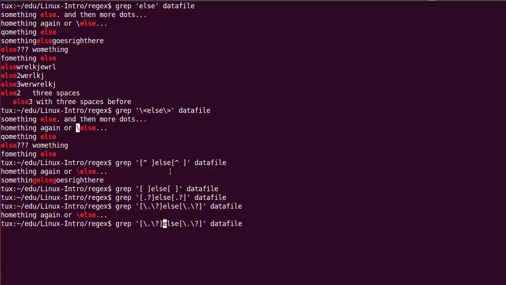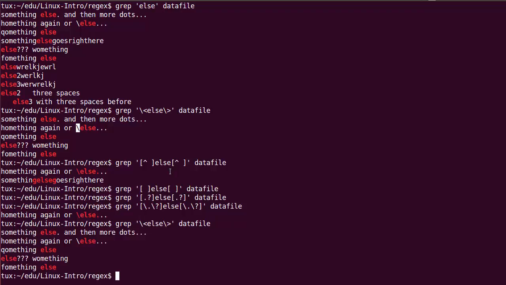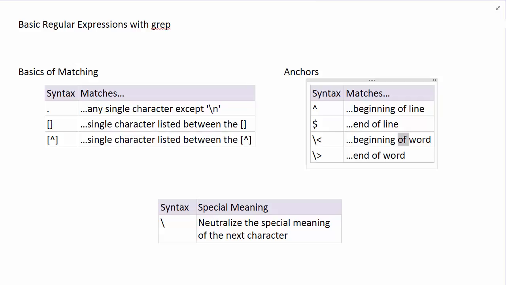So if I do this and I craft it cleverly, then I'm going to be able to reproduce the same thing, but I have a much easier notation to do that already for me, which is the backslash lesser than and backslash greater than notation. That allows me to delimit words here. And with this, we are done with our overview of the fundamental, basic regular expressions that are used with the grep tool. So thank you for watching.